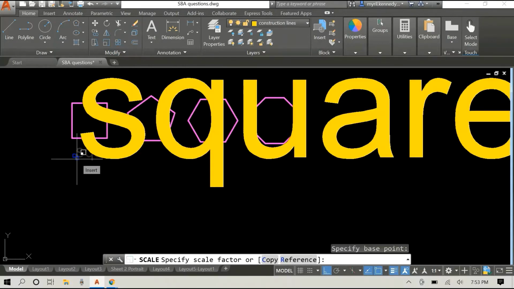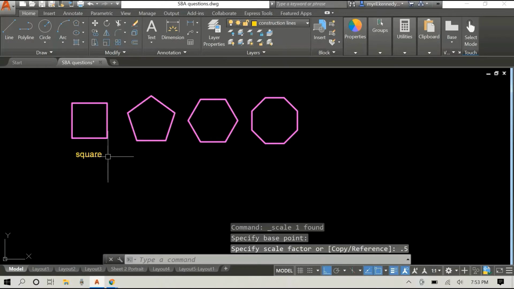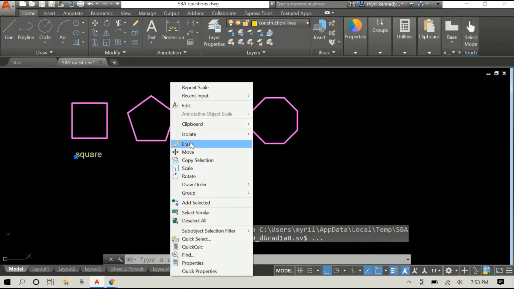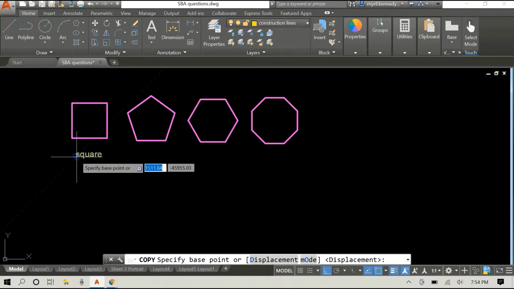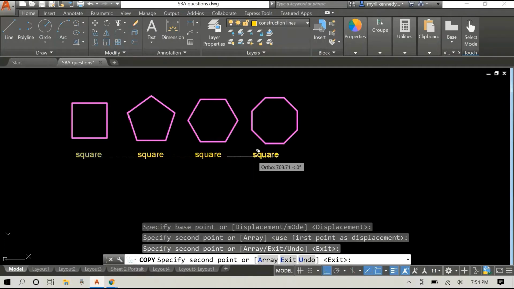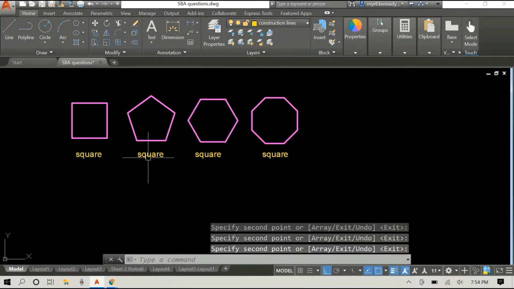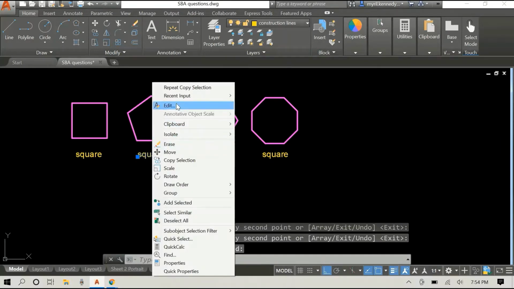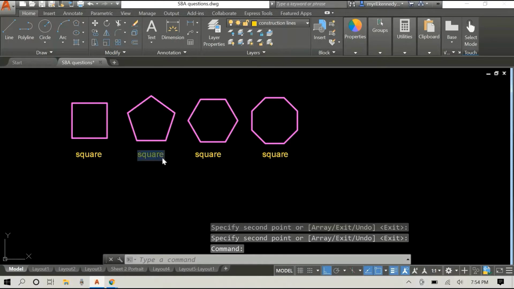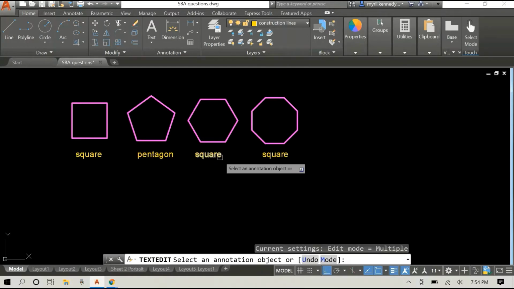Alright, so I'm just gonna adjust my labeling here, and then to speed things up, what you do is you copy your text like this, and you just click under each shape, you press enter, and having copied it, now they're not all squares, so what you do now is you go back and you just edit the text, right? So they're all the same size, etc., etc.